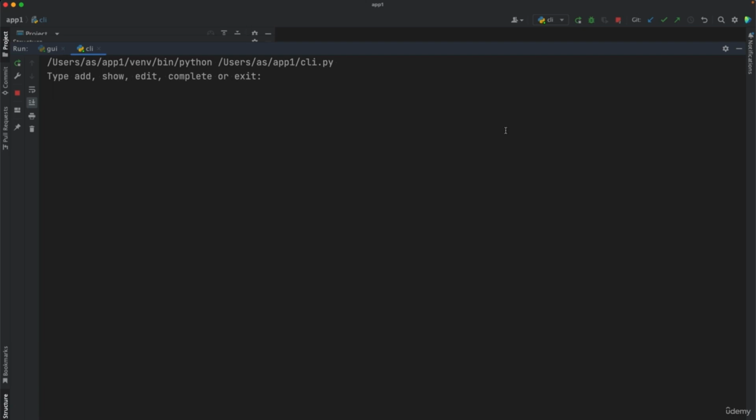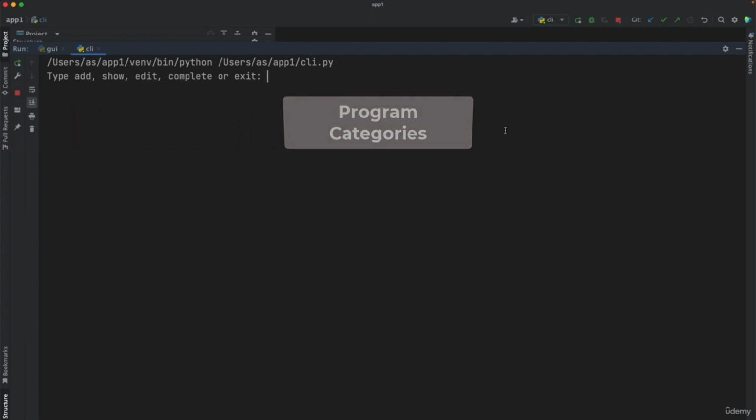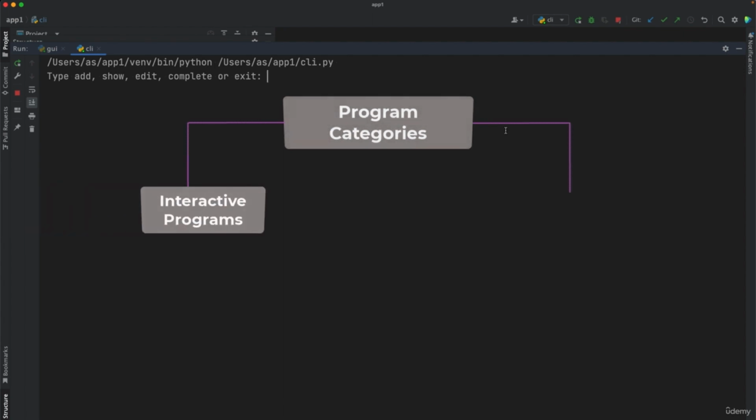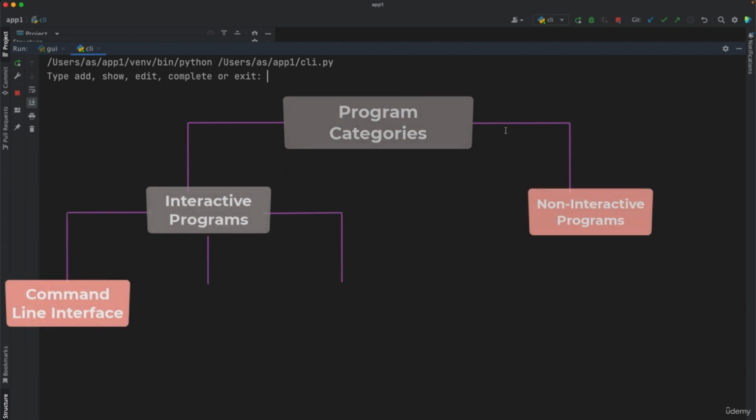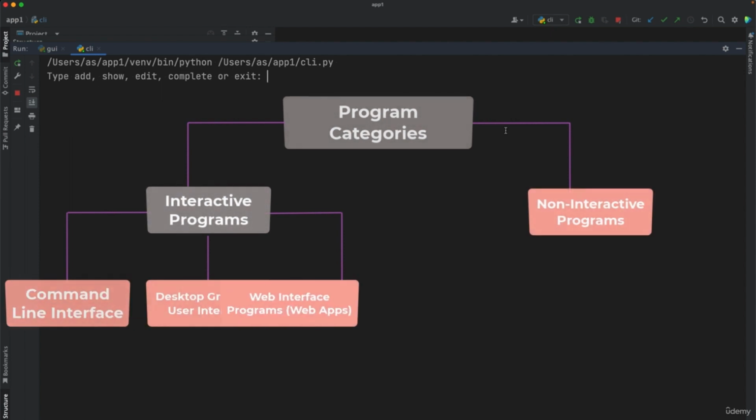Programming is about building programs. So it's very important that you know what categories of programs you can build using a programming language. And there are two categories: interactive programs and non-interactive programs. And interactive programs can also be divided into three other subcategories: command line interface programs, desktop graphical user interface programs, and web interface programs.